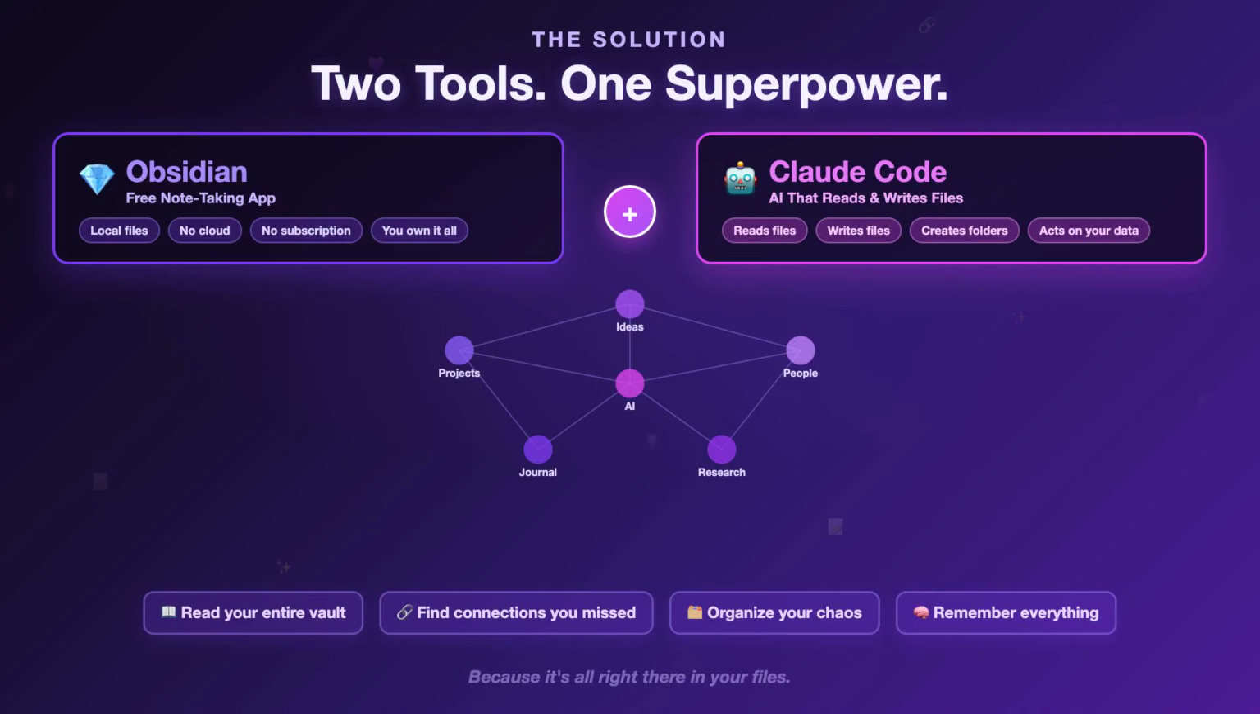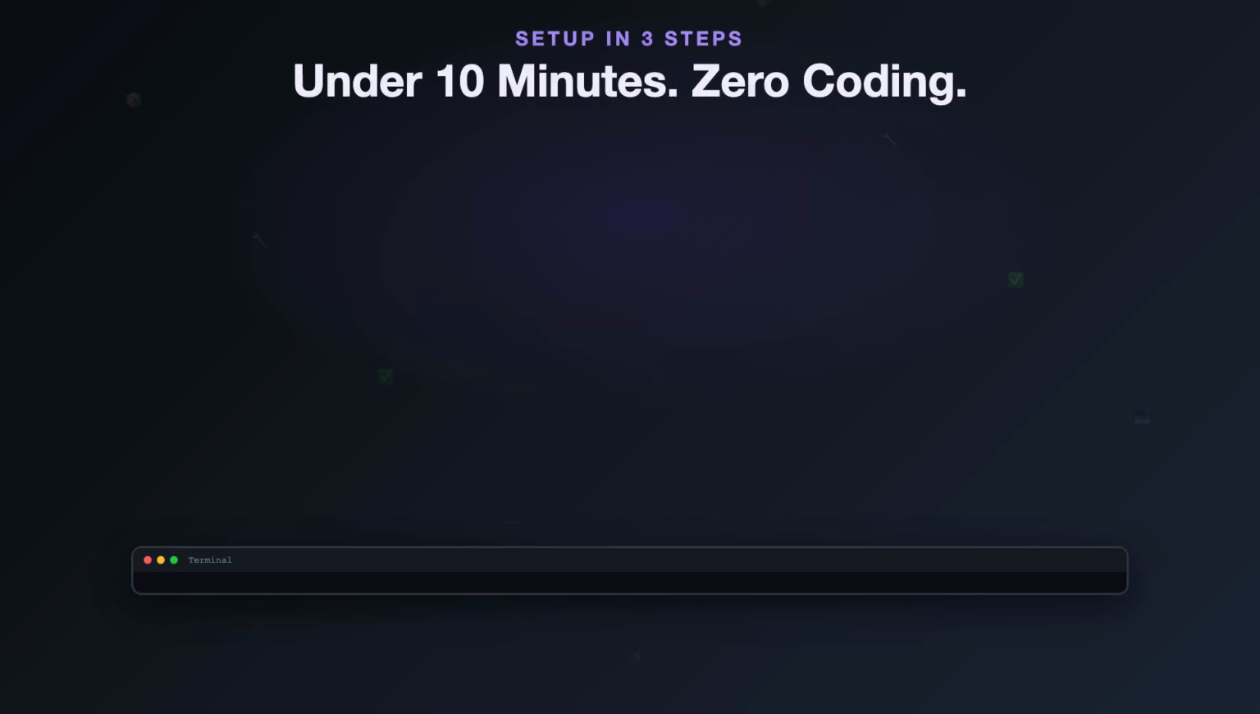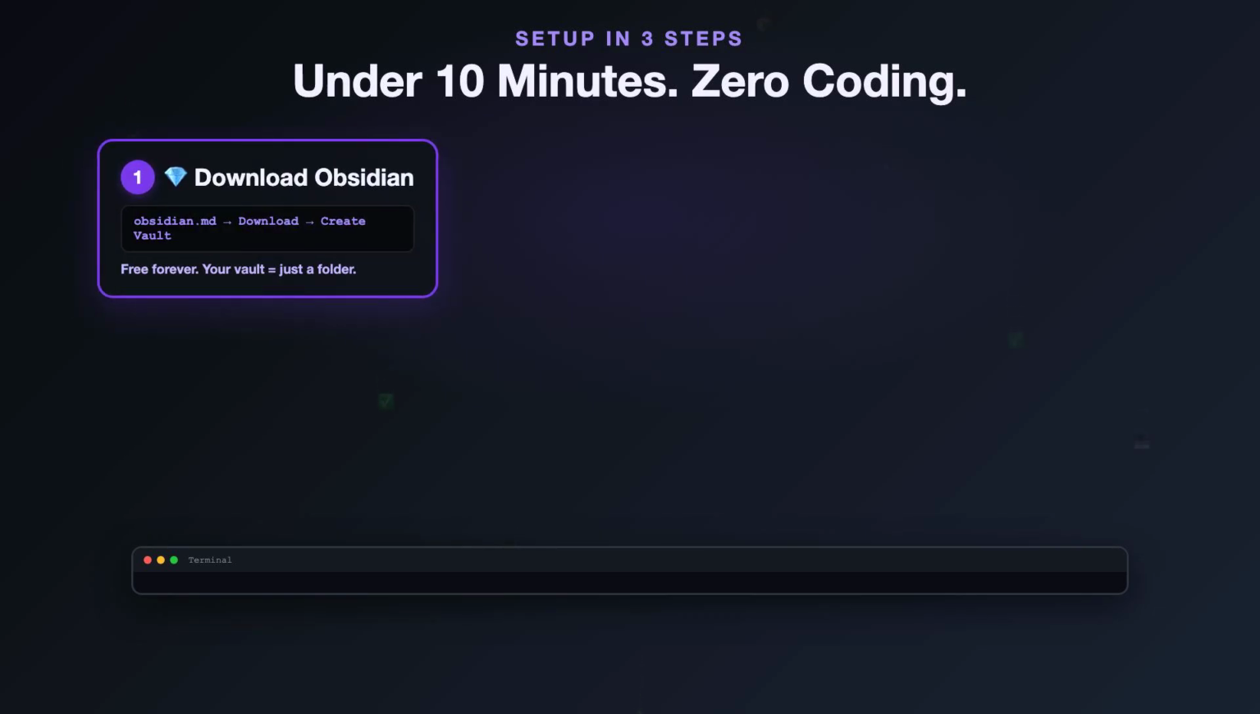Put them together, and Claude Code becomes an AI that can read your entire life's notes, find connections you missed, organize your chaos, and remember everything because it's all right there in your files. The setup takes under 10 minutes and requires zero coding knowledge.